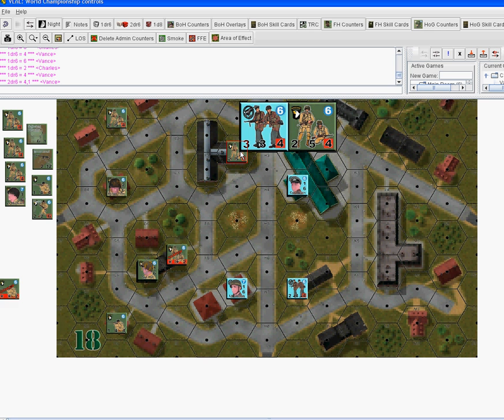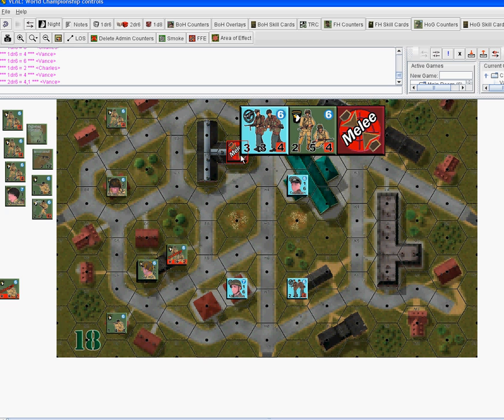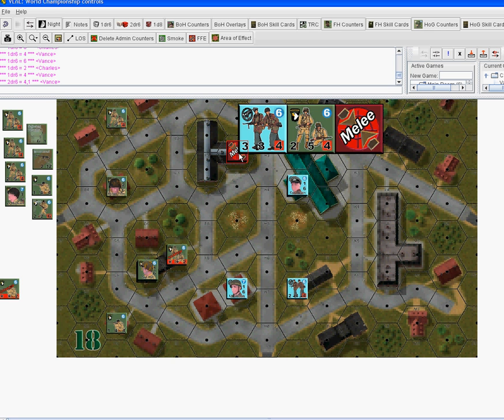So, by moving into your hex, I initiate a melee. So we get a melee counter, and immediately try to resolve this melee. There should be a melee table on your player aid card. Okay. And we compare my firepower, which is 2, to your firepower, which is 3. So the closest set of odds to that is 1-2 for me.